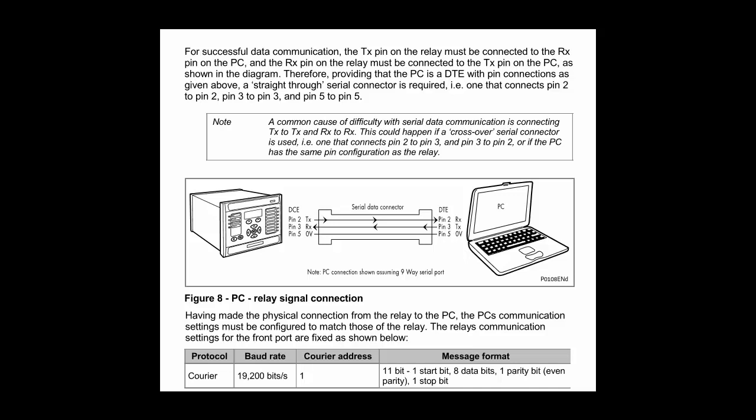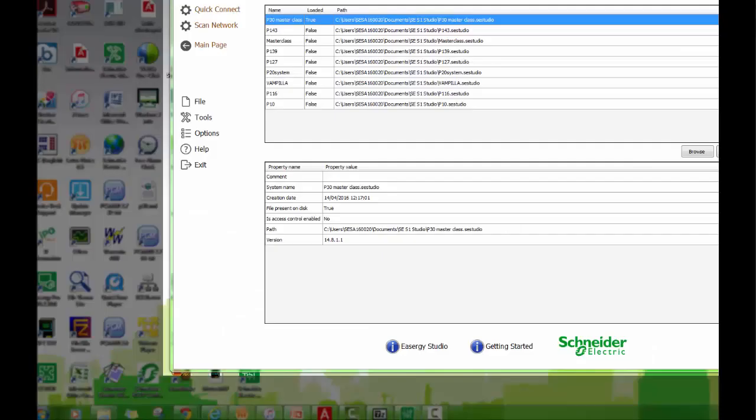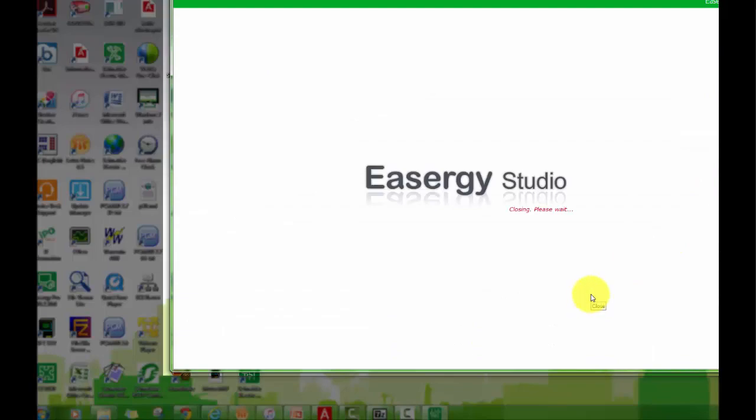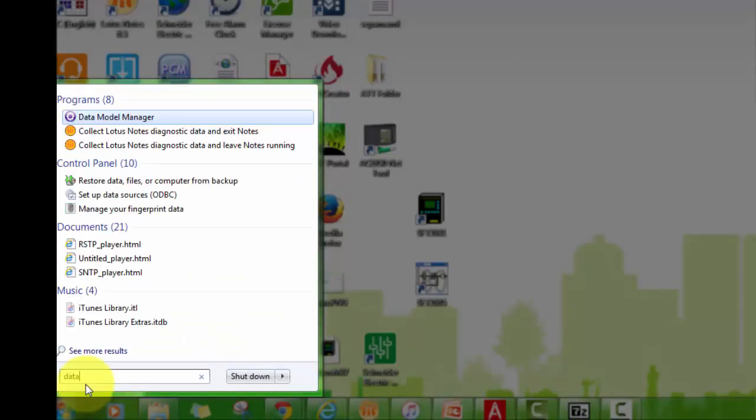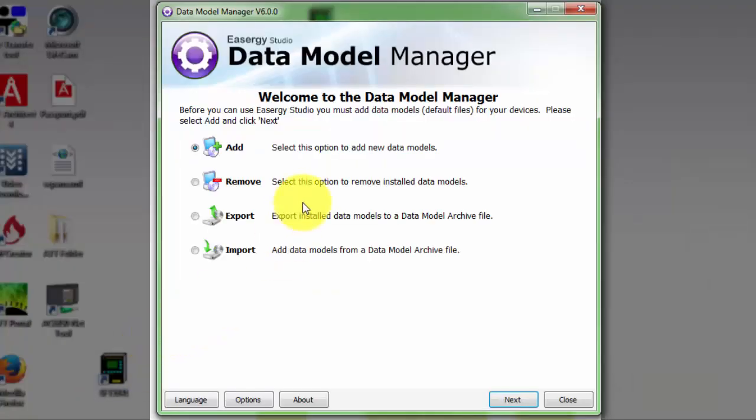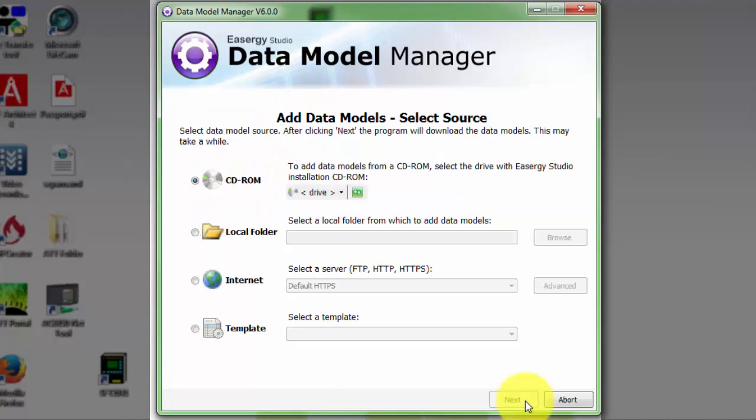To work offline, you need data models, for some range, even in online mode. In order to upload data models to your PC, please close Easergy Studio. Start Data Model Manager from Programs. Choose Add and Next. Choose Internet. Programs will scan all models.